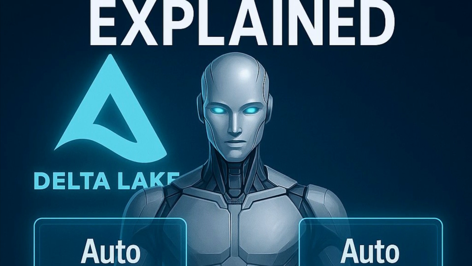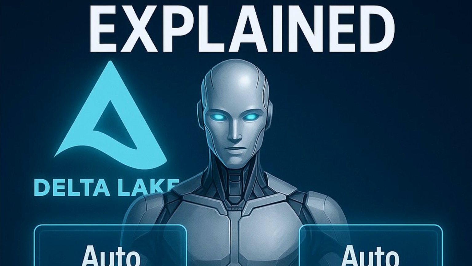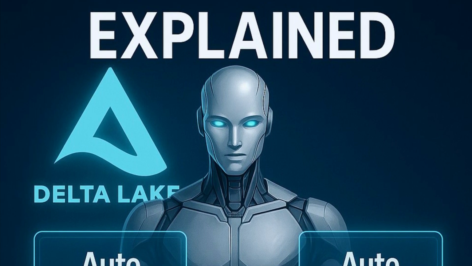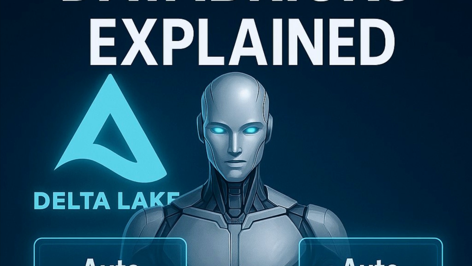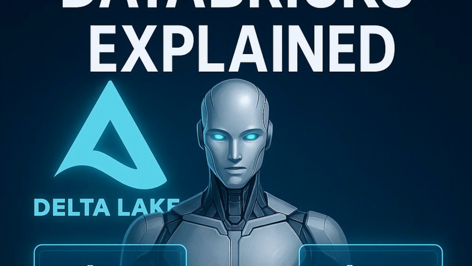And sometimes, after a big load like that, you might also want to run optimize with Z-order by on your key query columns for even better read performance later. Makes sense. Any other times to disable AutoOptimize?